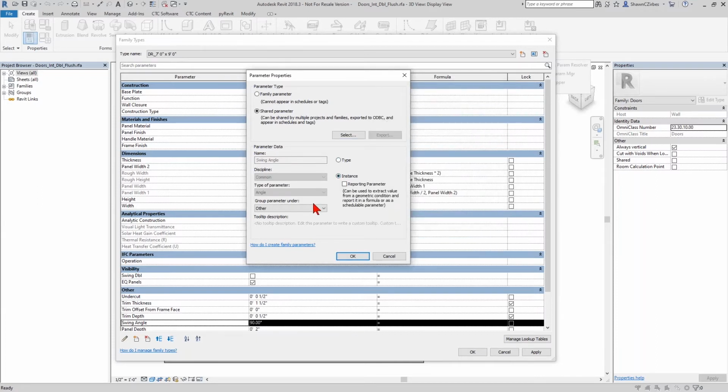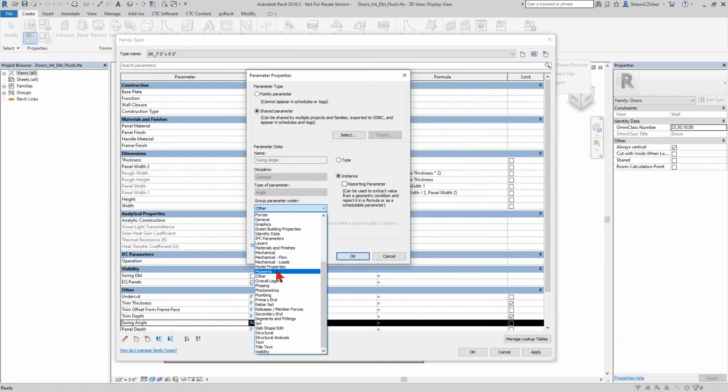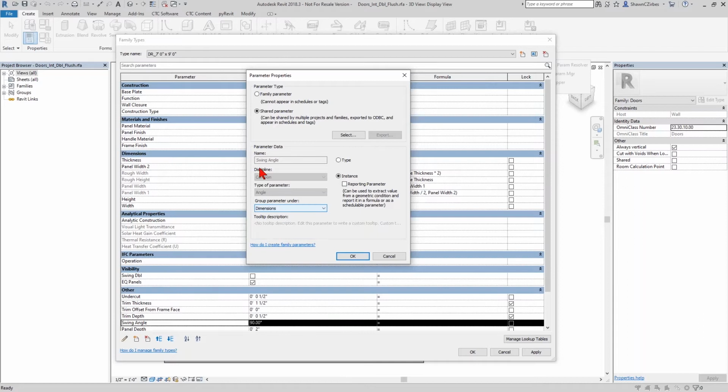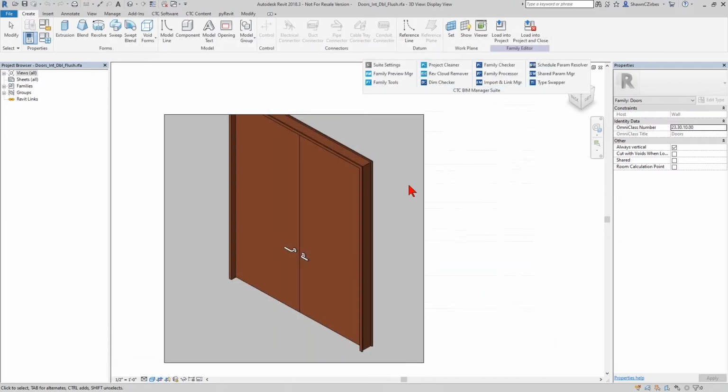I would want that to be an instance parameter, and I would want that grouped in dimensions. Scroll up, dimensions. There we go. Right? All of that is manual. And every parameter that I have to touch that isn't configured the way that I want it to be, I have to go through this process every single time. That's not efficient, especially when I've got, in my case, 5 families. I can do this 5 times over for the same parameters over and over again. But there's a better way. And that's where the Family Processor comes into play.